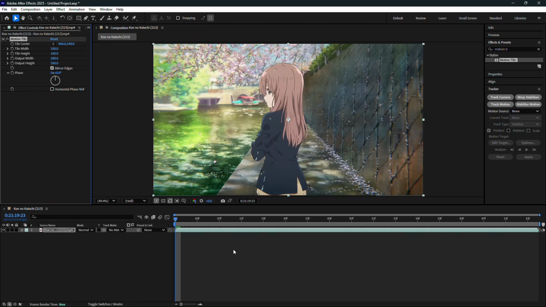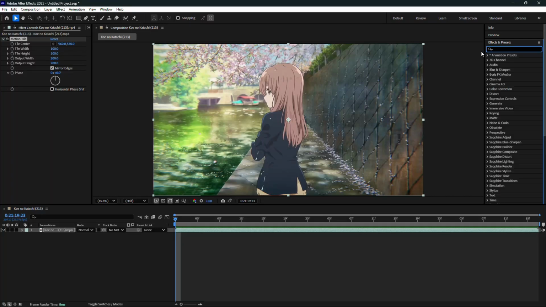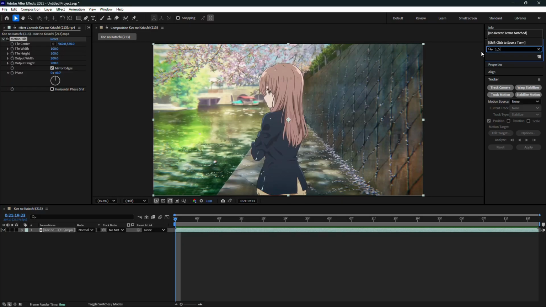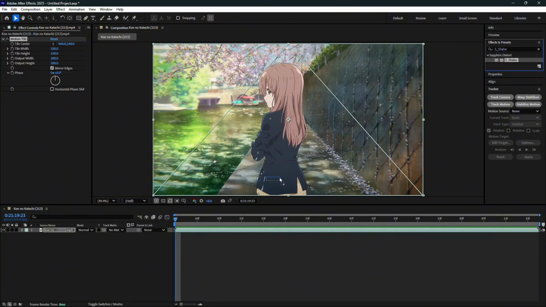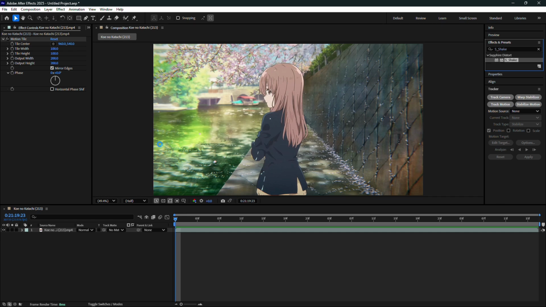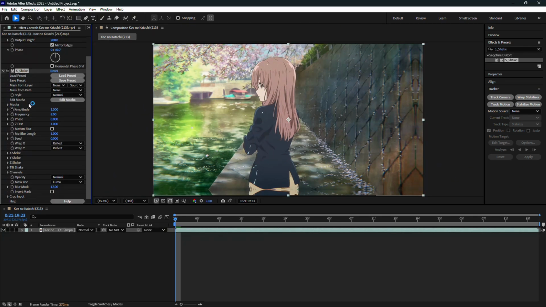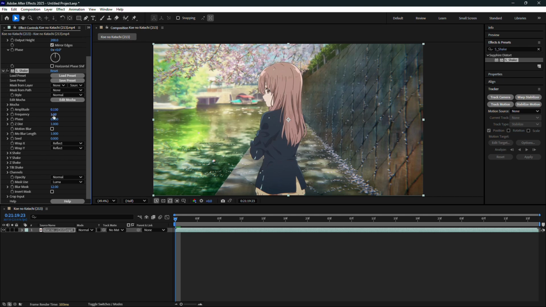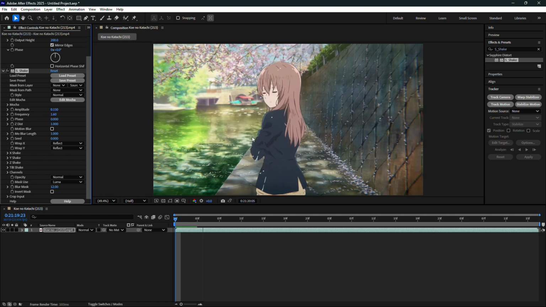Next, go back to the Effects and Presets panel and search for S_shake. Drag this effect onto your clip as well. In the Effect Controls panel, you'll see several settings for the shake. Start by setting the frequency to 1.6 and the amplitude to 0.15. These values control how intense and fast the shake will be.